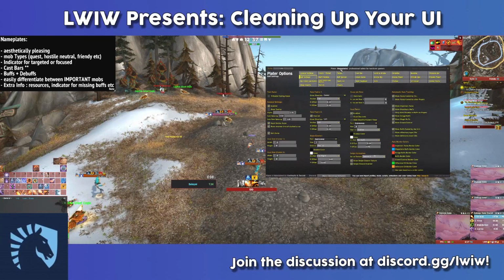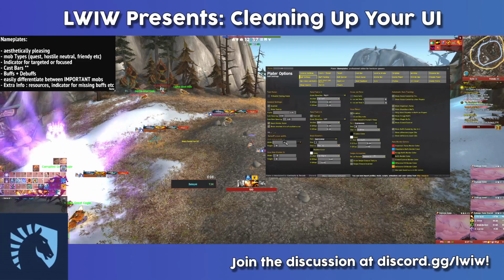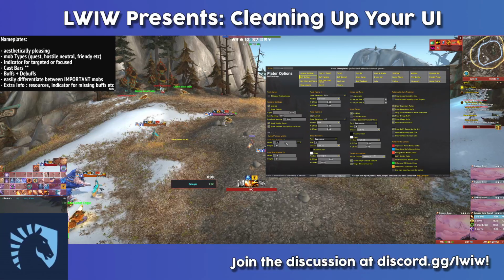So yeah. Going back to buffs, let me reset this. You can change the sizes down here, and then I would just pick a size that works with the size of your nameplate.